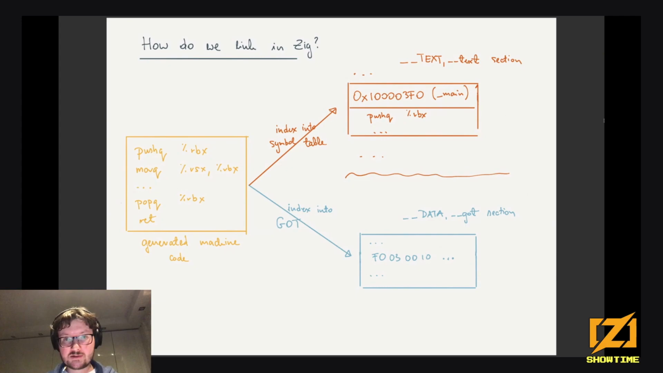Okay, so in this case, for example, if main was at the address 3F0, obviously at 4 gig, then we would have it landing in the global offset table, in the GOT section of the data segment, right? Okay. So moving on.